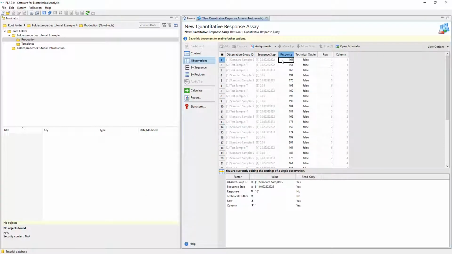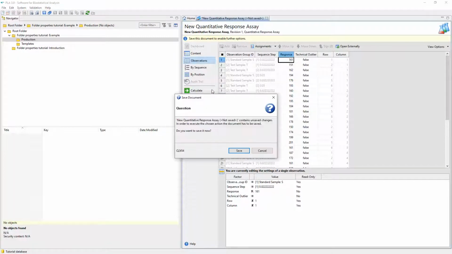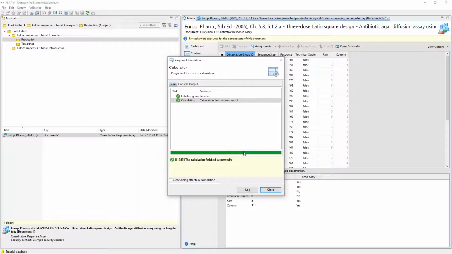These settings also work if you use our data acquisition modules to get response values into essay documents. Consult our webpage for more information. The link is listed below the video. Since the response values are now in the document, the Associate Research Scientist can calculate the essay and report the result.